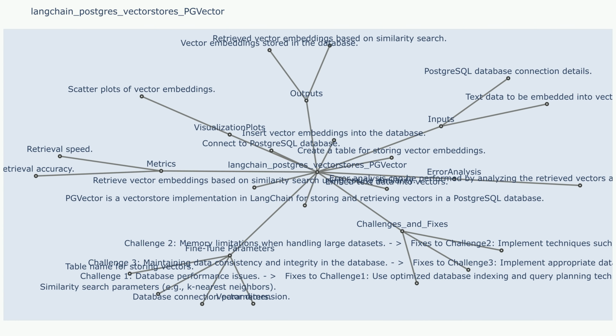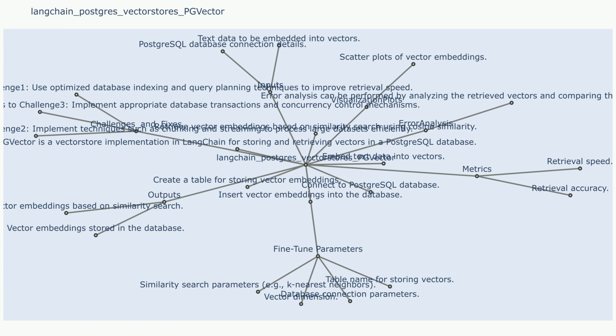LangChain Postgres Vector Stores: PGVector. Description: PGVector is a LangChain vector store designed for storing and querying vector embeddings within a PostgreSQL database. It leverages the PostgreSQL extension pgvector to efficiently store and perform similarity searches on vector data.